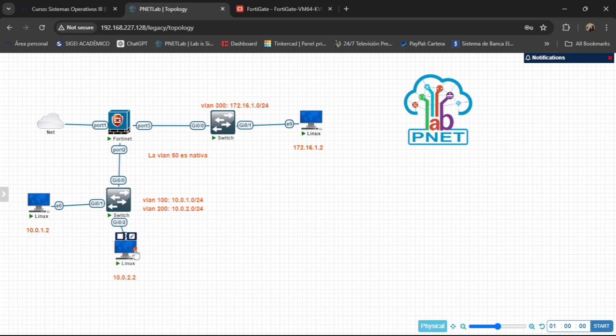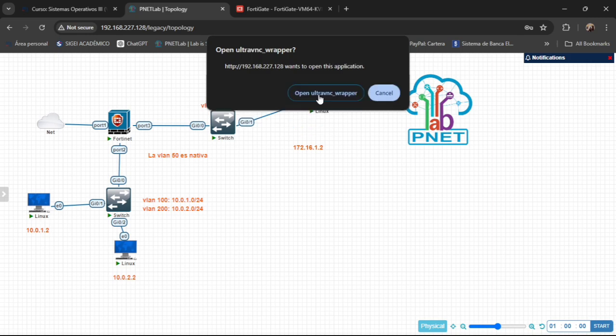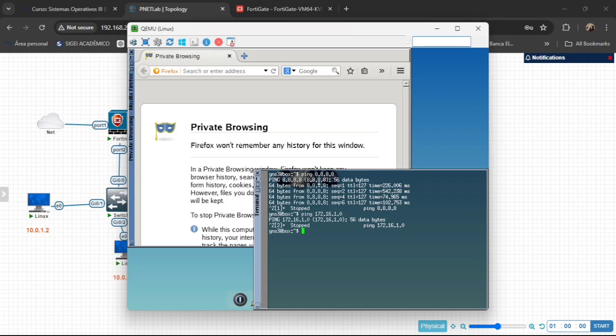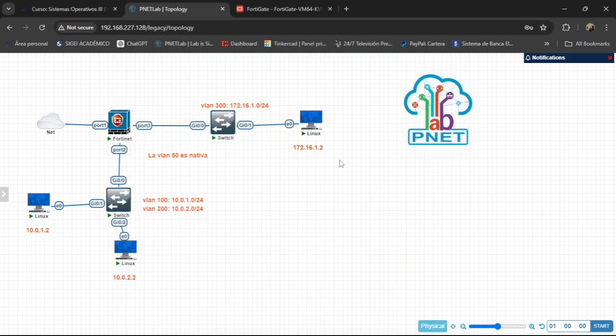We're going to the second one, and we're going to do the same thing. Ping, and as you can see, I have internet access too. I'm going to do the same thing in the last one. Ping, and as you can see, I have internet too. In the three PCs, I have internet access, and that's what we want. Now I'm going to check if every computer in this network has connectivity.